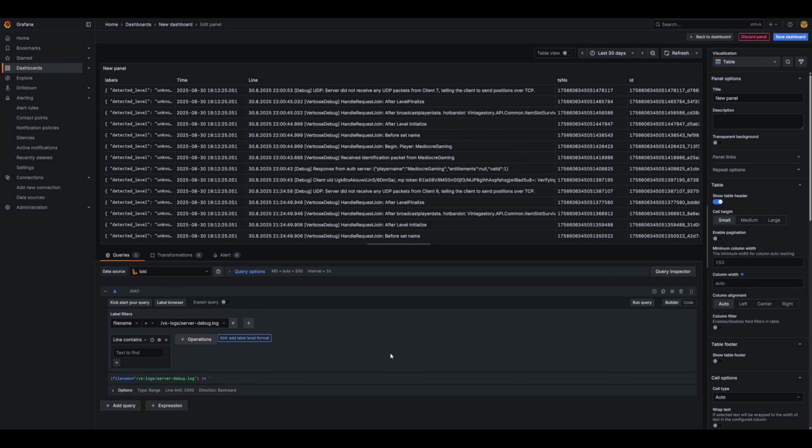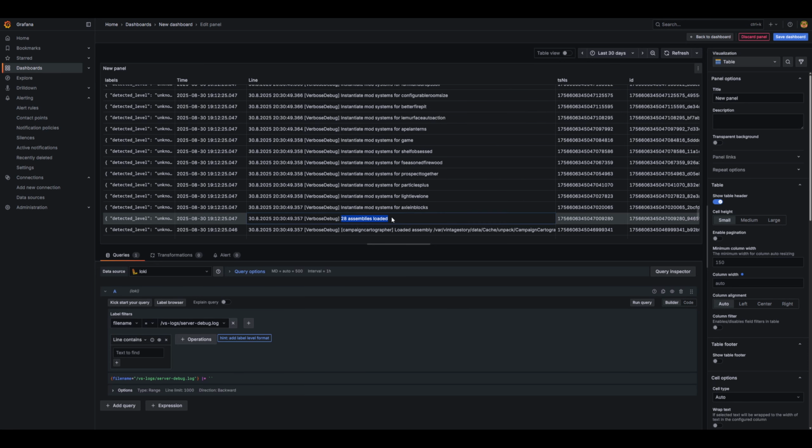Let's take a look at the debug logs. The information I'm interested in are all the mods currently installed. I would like to have a dashboard for the number and names of currently installed mods. Scrolling down, the logs with this information are the 26 assemblies loaded, as well as all the instantiated mod systems before it. With Loki, we can query for these specific logs and parse the lines for the information we need.